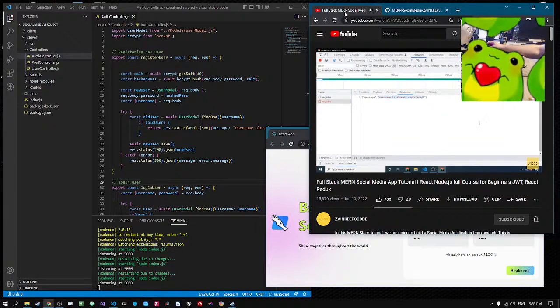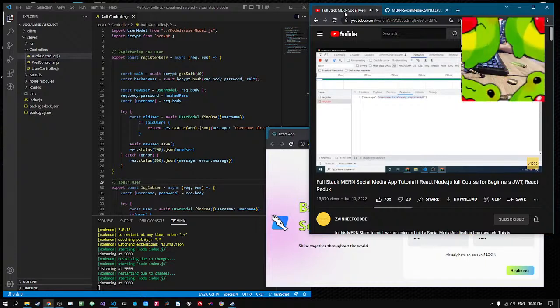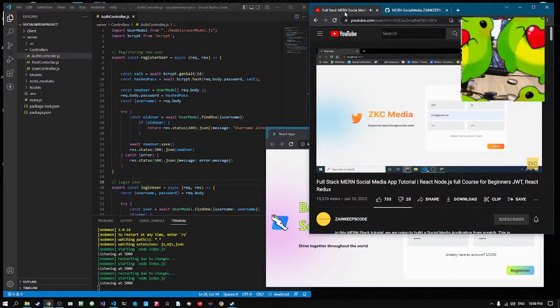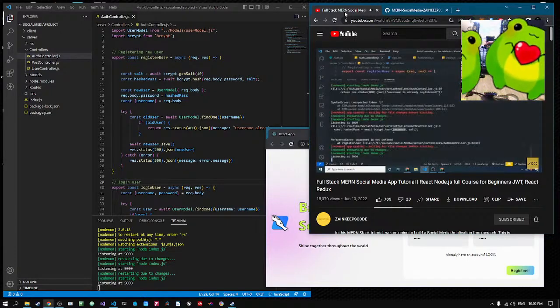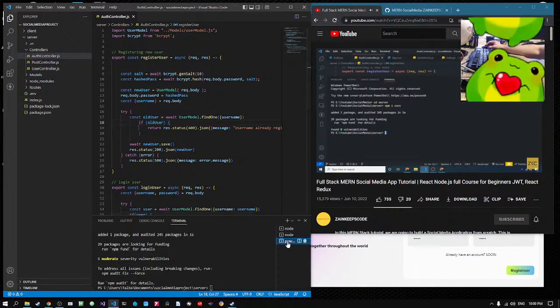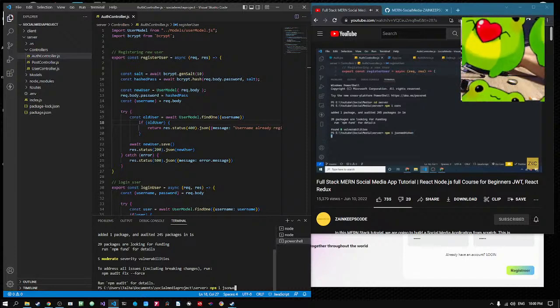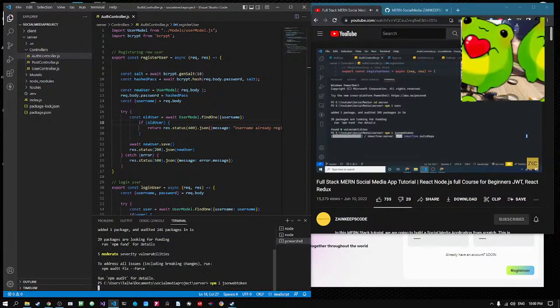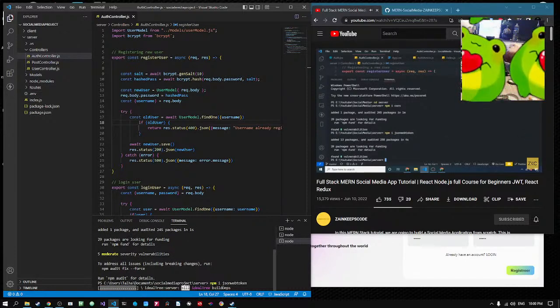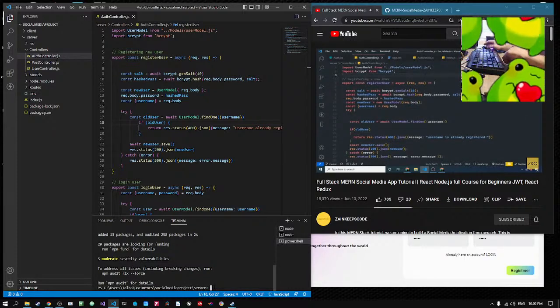It's time to implement our JWT, meaning JSON Web Token authentication. To implement it, I am installing a package inside my server directory. So I will run npm i jsonwebtoken. It will take some time. Let's wait. Okay, here it is installed.